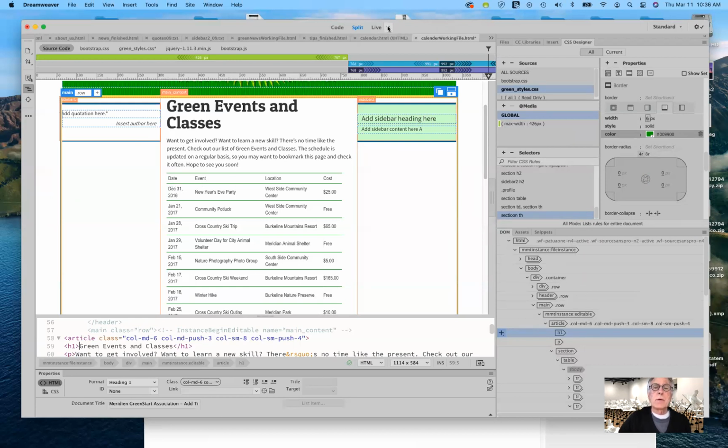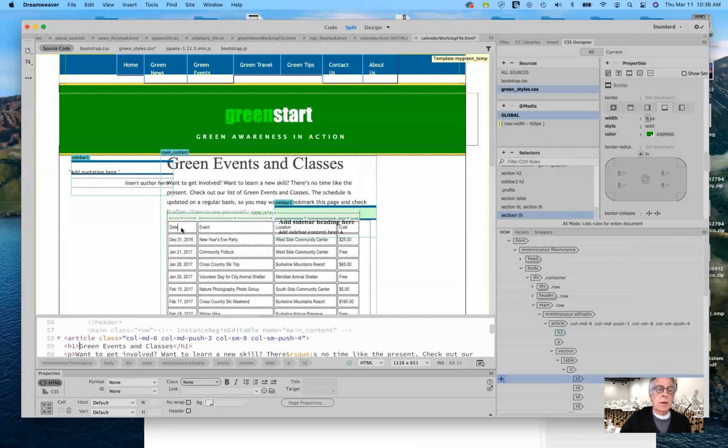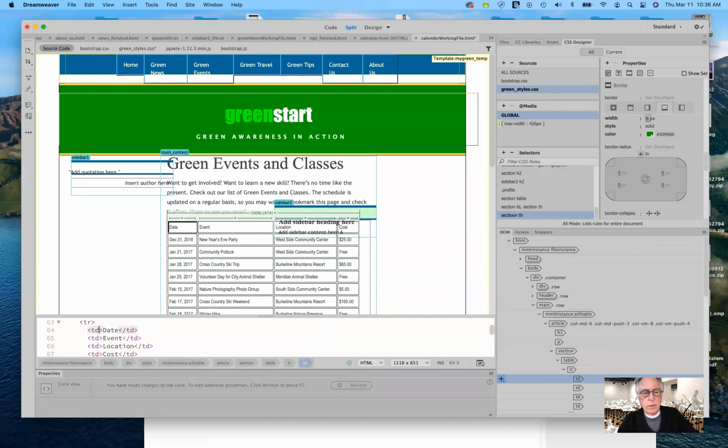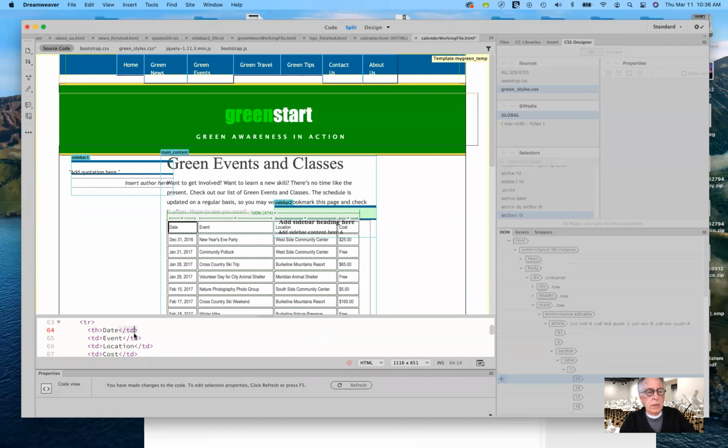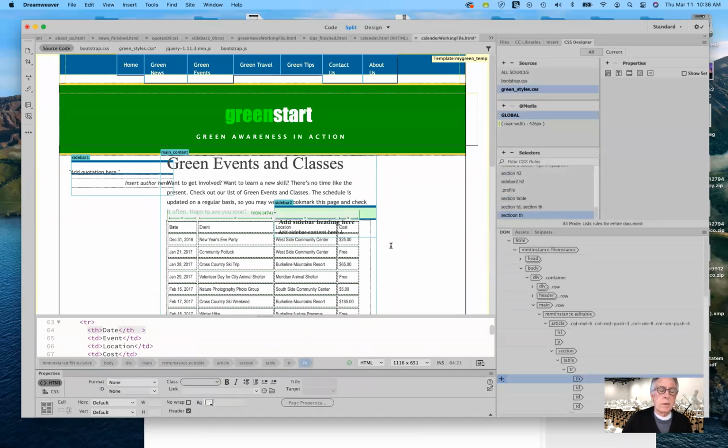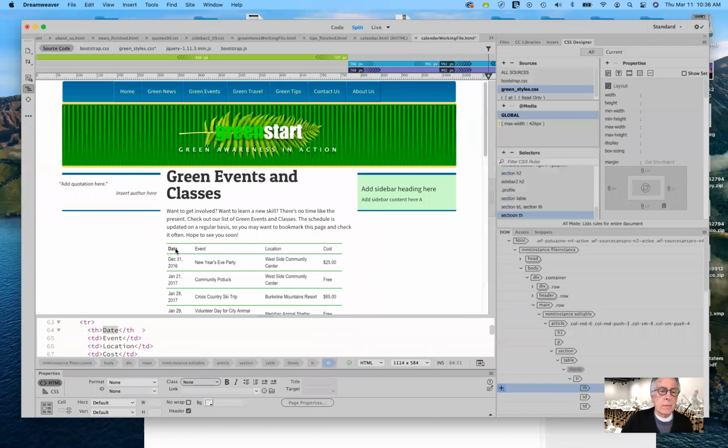To do that, I need to switch from live view and go to design view. Now if I select inside here, I can change this from table data to table header. So I'm going to put TH in here, and change this to TH. Let's see if it changes it. Let's go from design view back to live view and see what happens. Did it change it? No, it didn't.